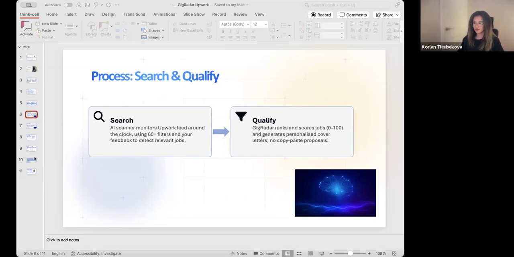In summary, the search phase with GigRater means automatic, intelligent job discovery. There is no more spending hours manually searching Upwork or worrying about missing out. The AI finds the needles in the haystack for you around the clock.